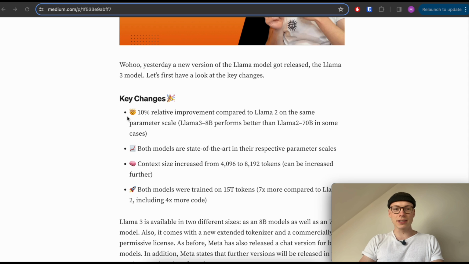The first thing is that the Llama 3 model achieves a 10% relative improvement compared to the Llama 2 model on the same parameter scales. And the new Llama 3 8 billion model sometimes even outperforms the Llama 2 70 billion model, which is kind of crazy thinking how much fewer parameters this model has. And as we will see later, most of the improvement just comes from training the model for longer on more tokens. But more on that in a second.